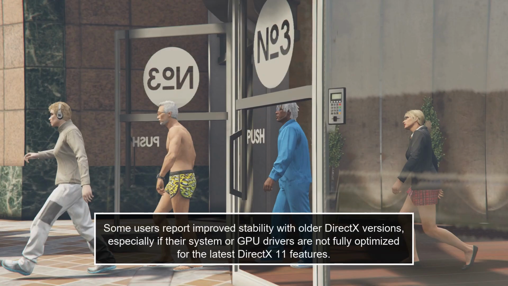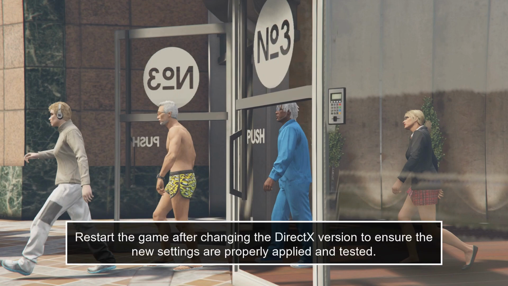Some users report improved stability with older DirectX versions, especially if their system or GPU drivers are not fully optimized for the latest DirectX 11 features. Restart the game after changing the DirectX version to ensure the new settings are properly applied and tested.